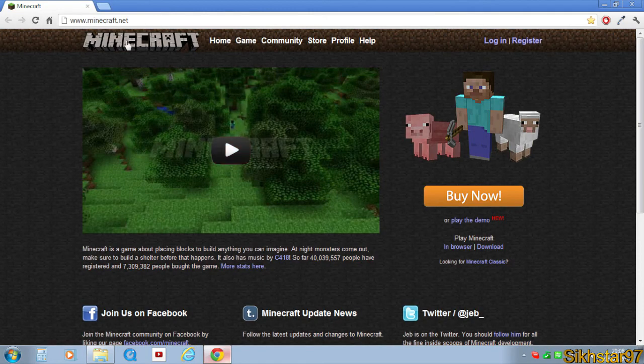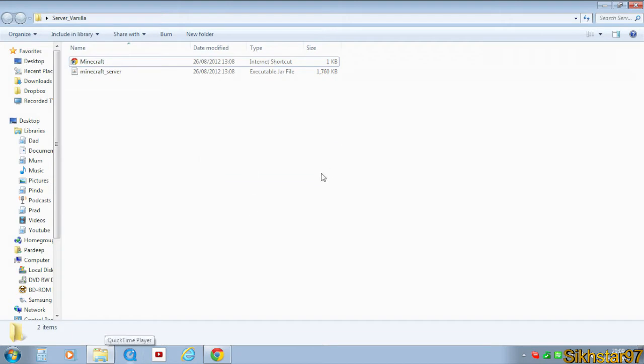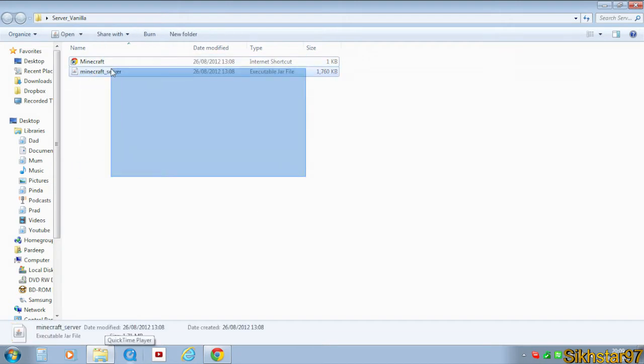So the first thing you need to do is come to minecraft.net, and then you need to click here where it says play Minecraft in browser and download. You click download, and it will have the Minecraft for Windows, and it will have multiplayer server here. And what you want to do is to download either the server.exe or the server.jar. It doesn't really matter, but obviously if you're Mac or Linux you have to get server.jar. And I just downloaded the Minecraft_server.jar, but they both work the same. So once you've got that, we can get started in setting up our server.